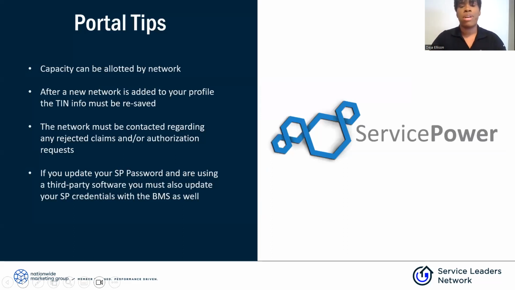Next, the network must be contacted regarding any rejected claims or authorization requests. So this is also a hot topic we get a lot of calls and emails about regarding questions on rejected claims, also rejected authorization requests. Unfortunately, on our end, we do not have the information that will let us know why the claim was rejected. So we will refer you to the network. So contact the manufacturer. Usually they can provide more information as to why that claim was rejected.